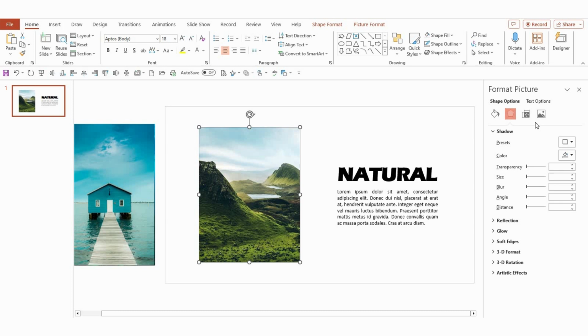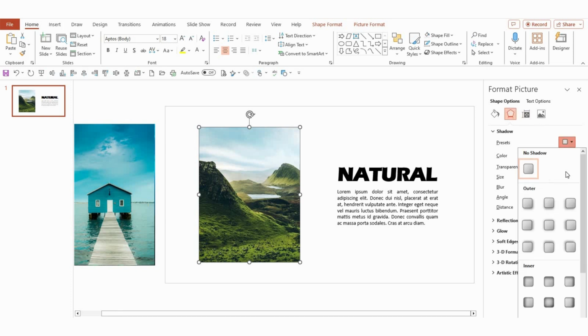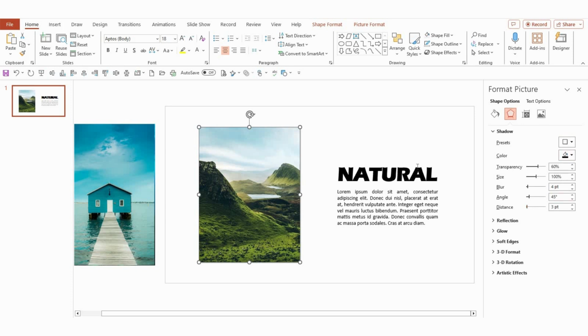Go back to the image and select it again. This time, go to the Shadow option and choose the bottom right shadow style. Adjust the transparency to 48% and set the blur to 9 points.